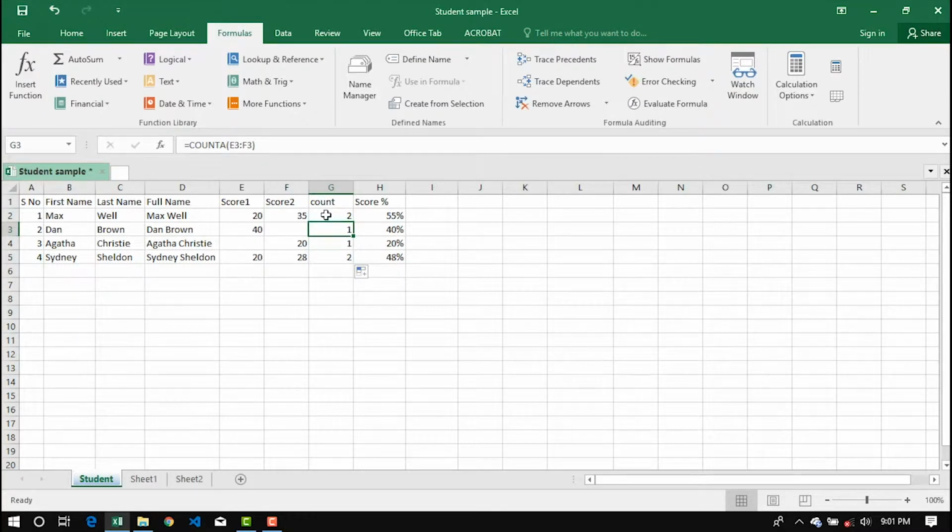Now you can see a difference. The count for Max is 2 because there's data in both the score 1 and score 2 columns. But for Dan, it's only 1 because we don't have a score 2. And this is what COUNTA does. It only counts those cells which have data. So it ignores the blank cells.